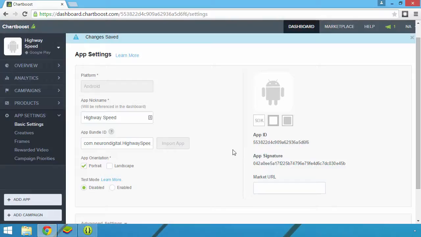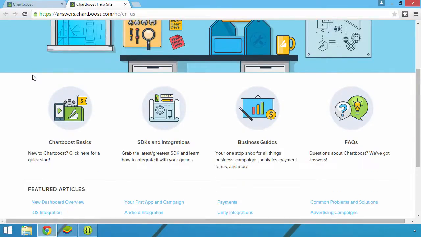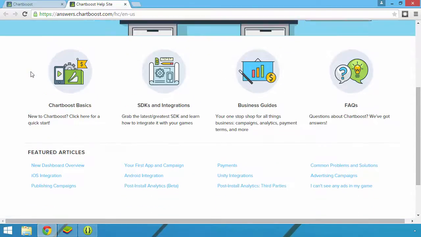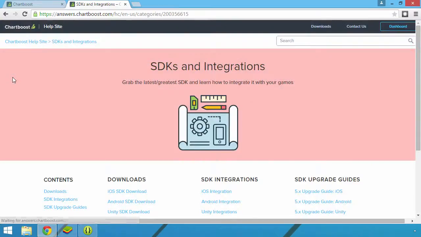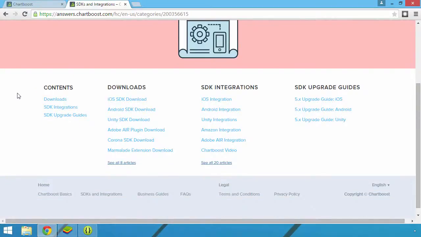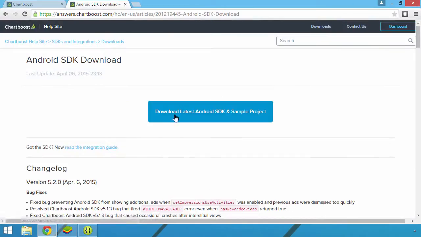But first we need to obtain the Chartboost SDK for Android. This will contain the Chartboost library that we will need to add to our project. There are several ways to download the SDK. One of them is by clicking the Help link in the toolbar, and this will open a new page containing information about the Chartboost integration in our application and links for the SDK download. I'll start by clicking the SDK and integrations and then selecting Android SDK download. Finally, we click the blue button labeled Download latest Android SDK and sample project.